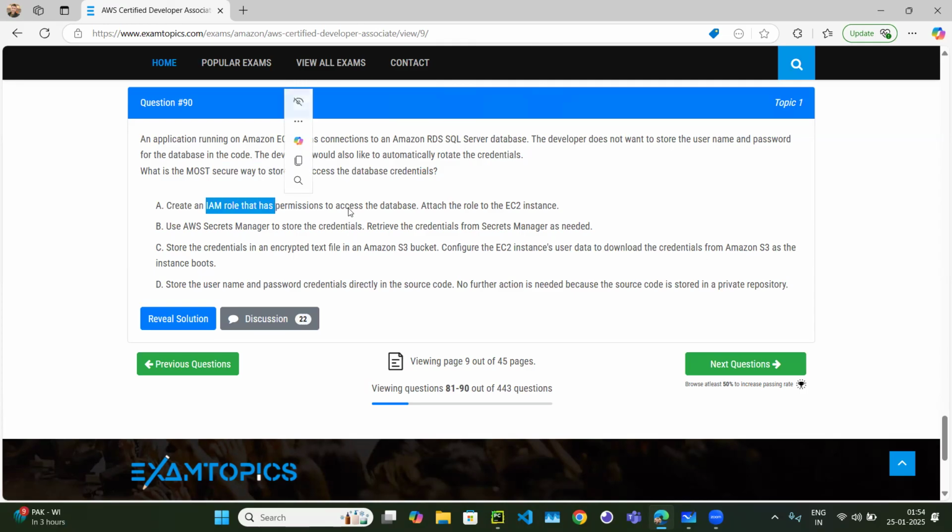Create an IAM role that has the permission to access the database. Attach the role to the EC2 instance. No, because here they have mentioned the username and the password, not a role. Use AWS Secrets Manager to store the credential. Correct. We can store the credential in Secrets Manager if you don't want to store it in the code. And if you store the credential in Secrets Manager, automatic rotation will also happen, and then you can retrieve the credential from the script. Store the credential in an encrypted text file in an S3 bucket is wrong. Store the username and credential in the source code, totally wrong. So B is the correct answer.